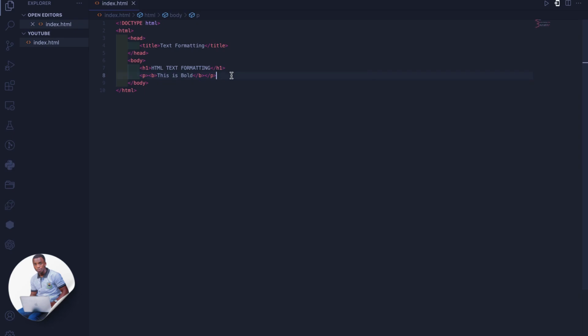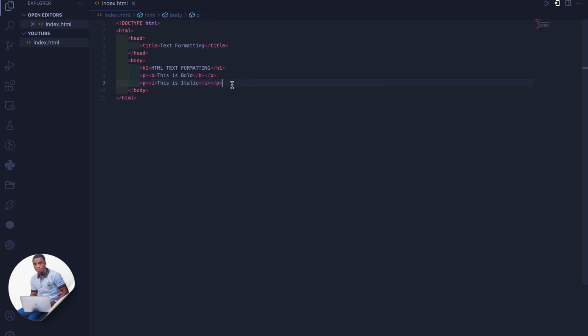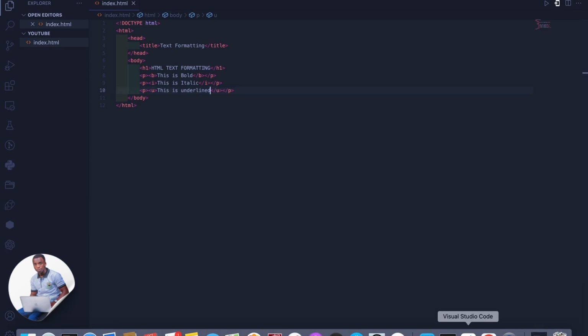I'll write in there, "this is bold". Then below that I'll put another paragraph, and inside that paragraph I'll put the i tag that is for italic, and I'll put "this is italic". Then below that I'll put another p tag, and inside that I'll put the u tag, that is for underline, and I'll say "this is underlined". So that is our simple code. As you can see, we use the b tag for bold, the i tag for italics, and the u tag for underlined text.